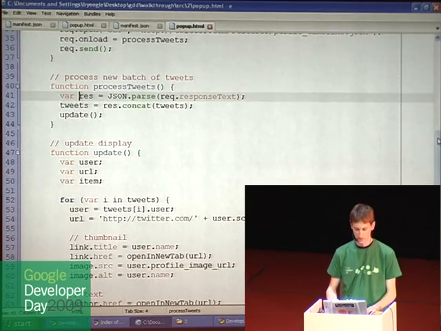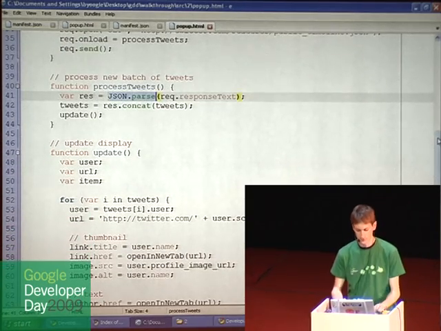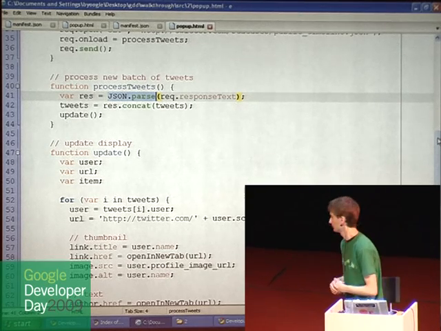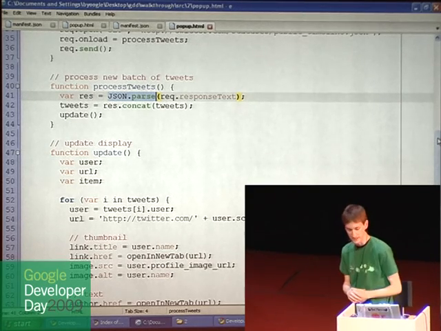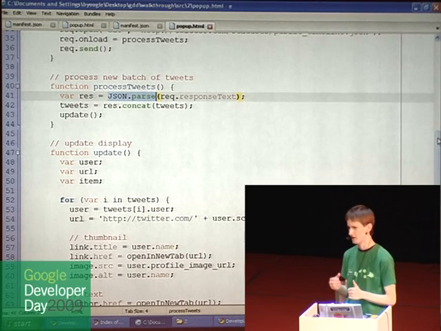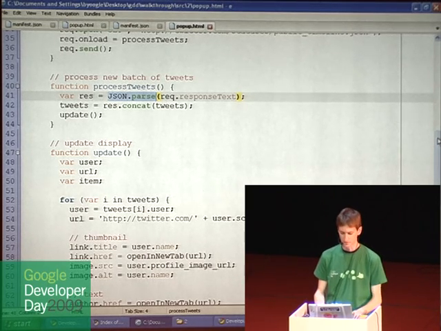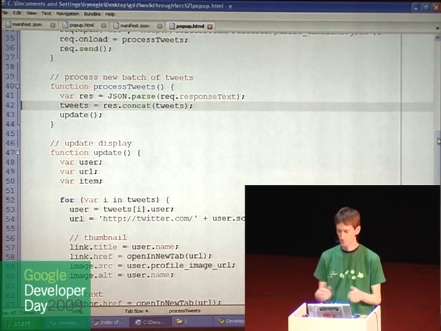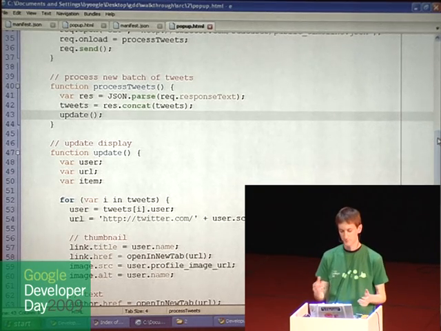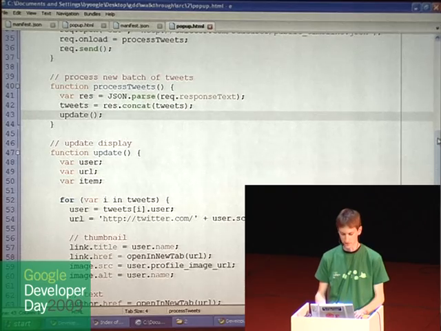So you can see here that we're using the built-in support for JSON that's in V8. We don't have to specify any particular JSON library. And we have a global object where we store all of our tweets. And then we call this update function to actually refresh the UI.